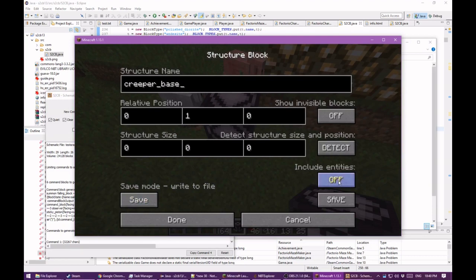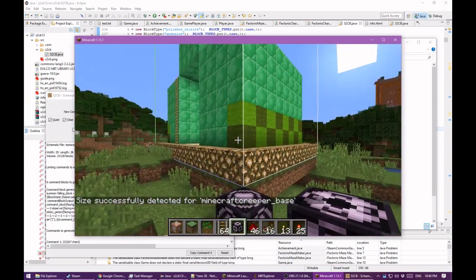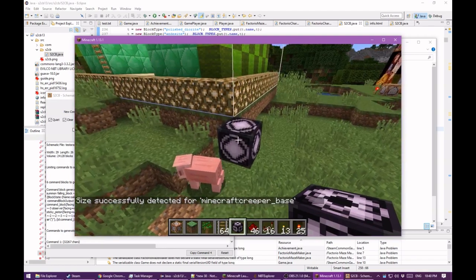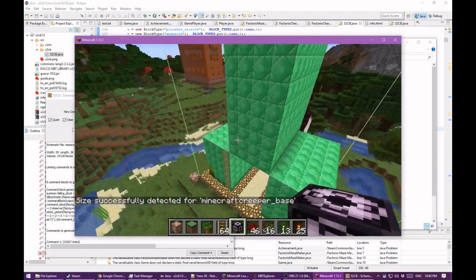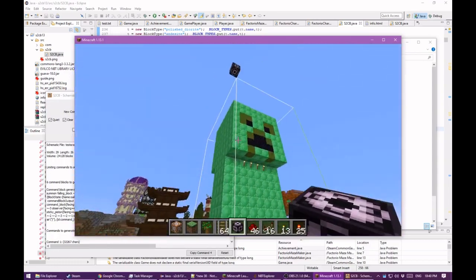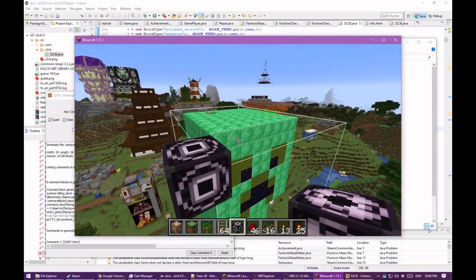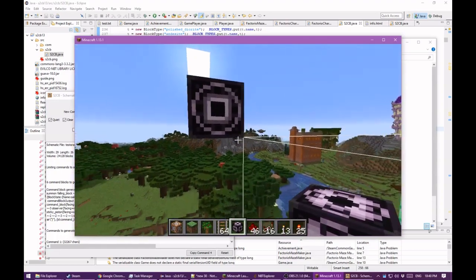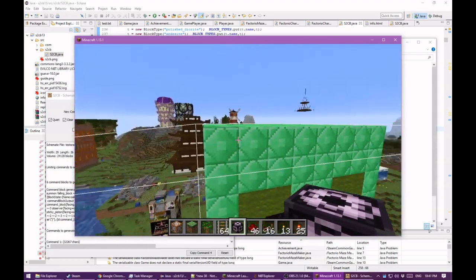We decide if we want to include entities, if you want to include mobs, if you want to include paintings, if you want to include item frames, you need to include entities. And then you click this detect structure size and position. And that will find the corner with the same name and then outline your whole thing. And look, the outline goes around the whole thing there. It goes from the corner of this block to the corner of that block.